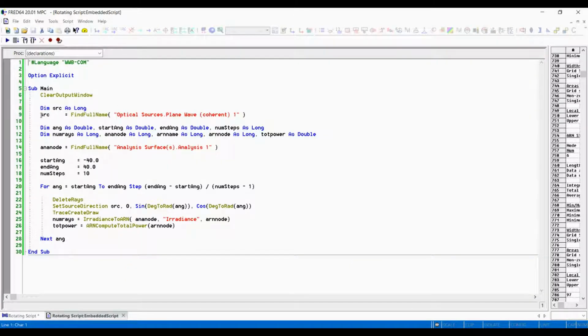We're defining our optical source, which is being rotated, and we're also defining our analysis surface, which is going to be saving the irradiance profiles. After we've done that, we're defining our starting and end angles as well as the number of steps. Here I'm going from negative 40 degrees to 40 degrees over the course of 10 steps.